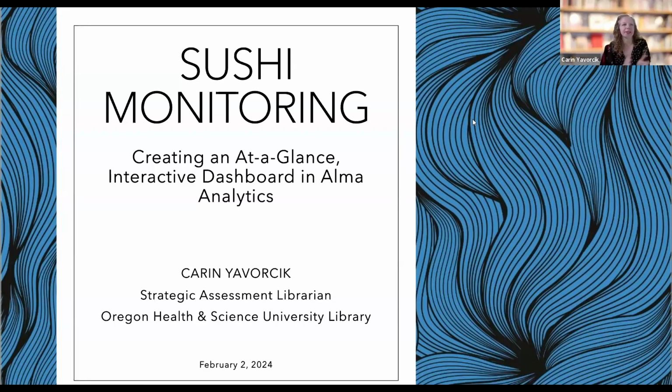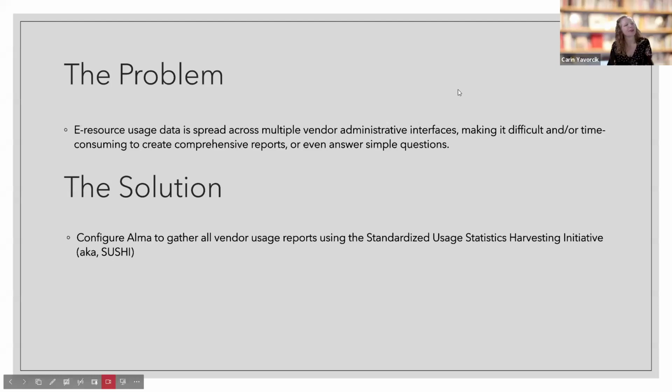I'll primarily be demoing this tool that I created, which was to solve a problem that has been discussed already today somewhat. I have to take one step back to start out. The first problem is really how hard it is to harvest usage data. It's spread across multiple vendor interfaces. It's difficult and time-consuming to answer questions or create comprehensive reports, as many previous presenters have touched on.